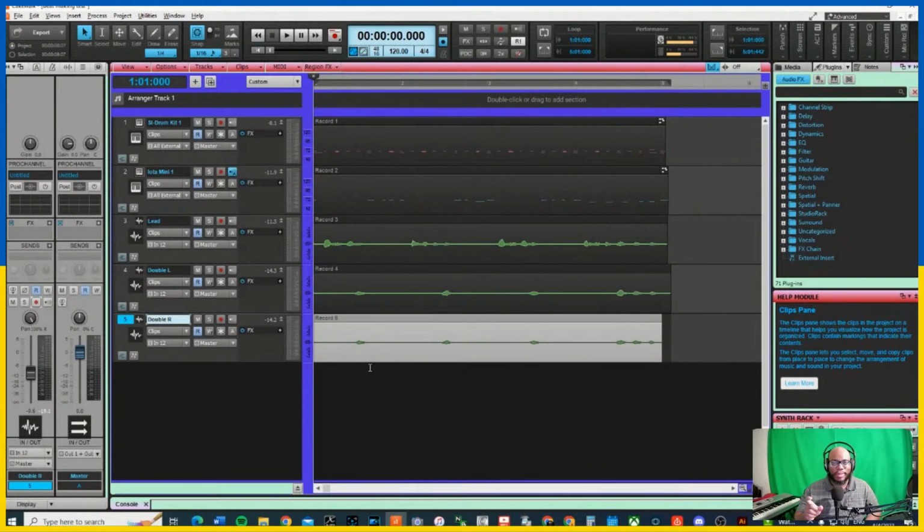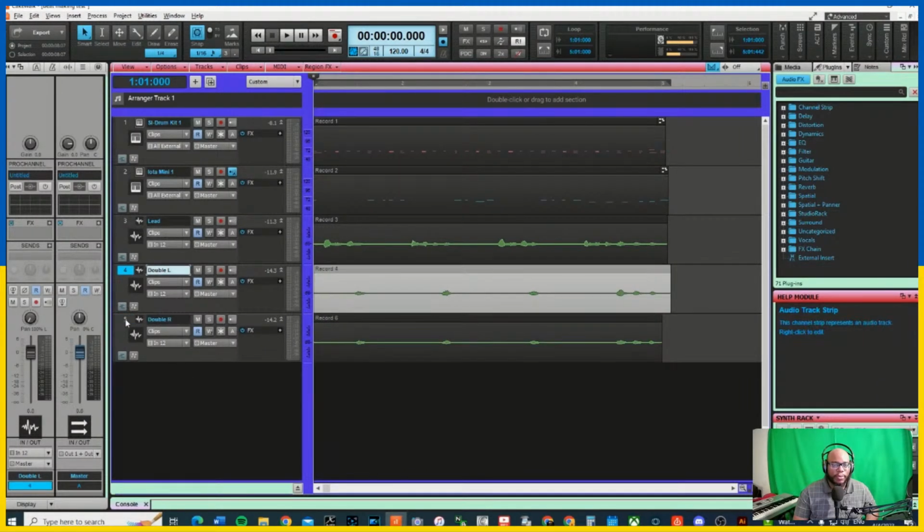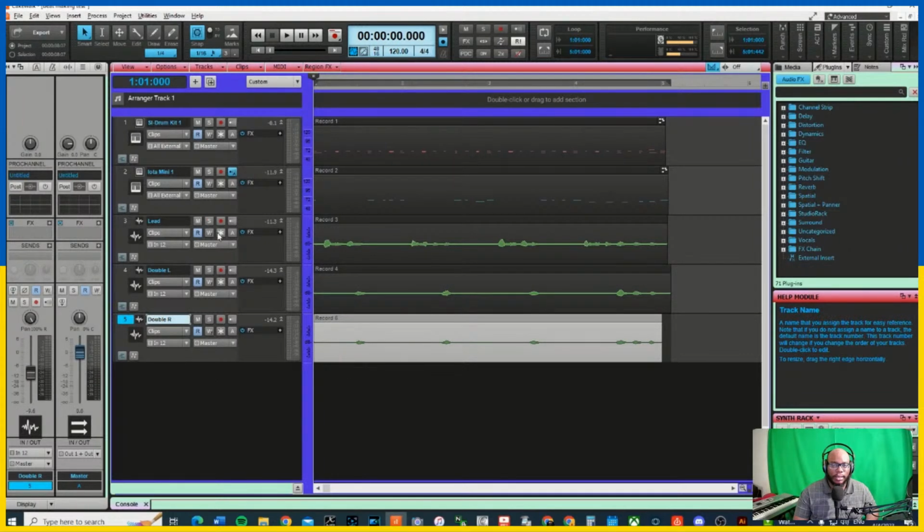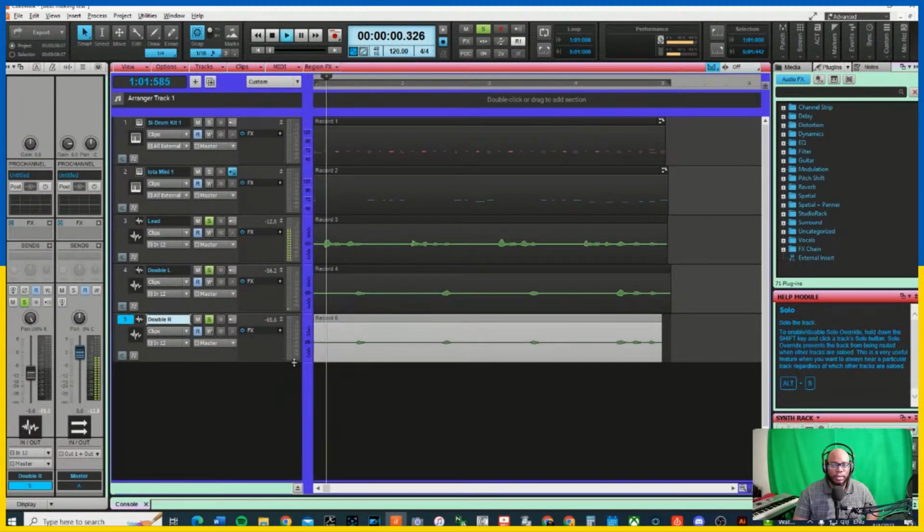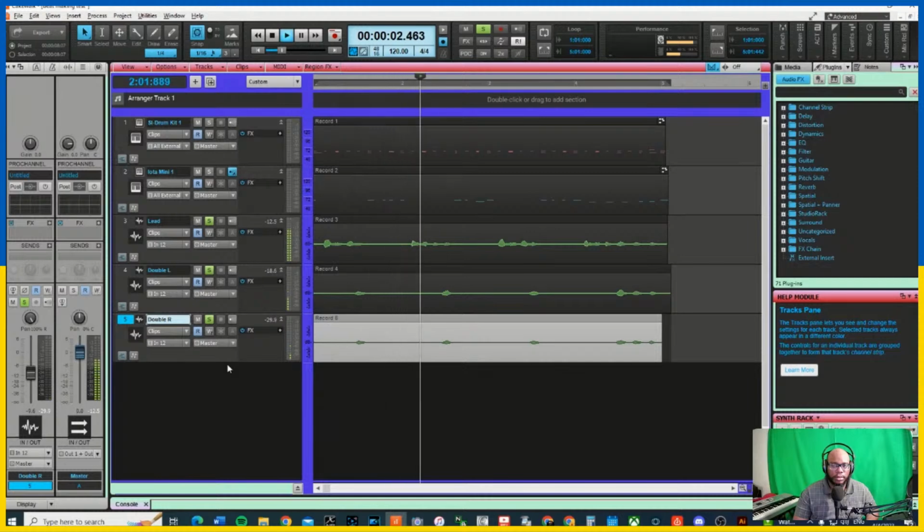If you ever want to get something in time, like say for instance your vocal was slightly a little bit off or your guitar part was slightly off, you can nudge it to the left and nudge it to the right, and it'll help put it back in order. Or back in time rather. So I got my double left, I got my double right, and I can just listen to them or solo those.